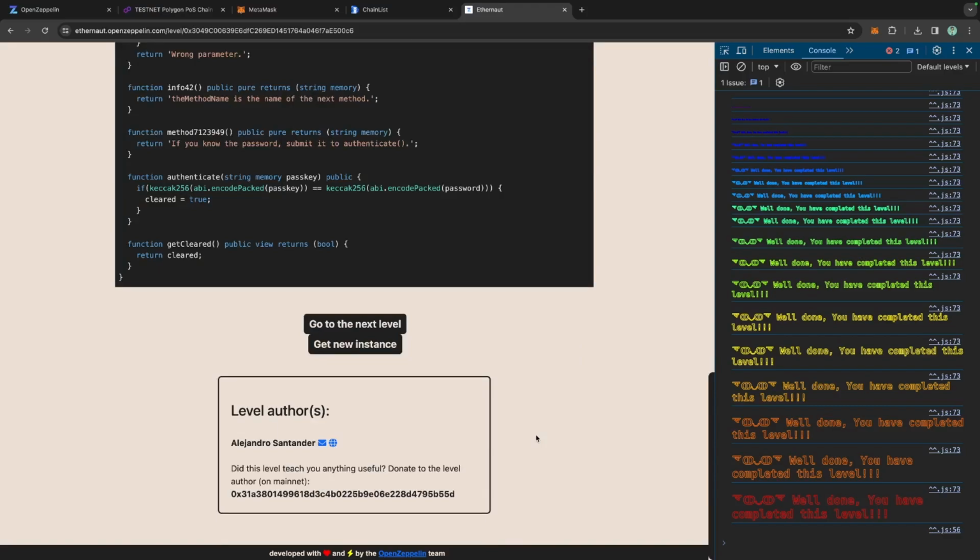So now that our MetaMask is set up, now that we're connected to Ethernaut, and now that we know how to interact with the Ethernaut tools in the dev console of Chrome, we should be all good to go for the next video.